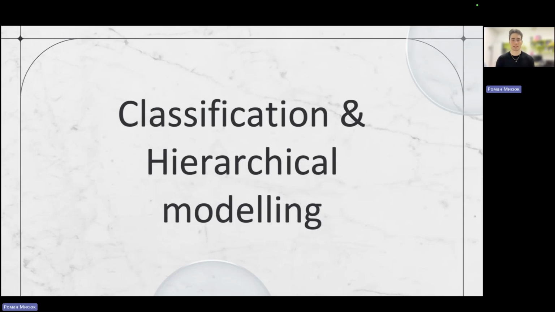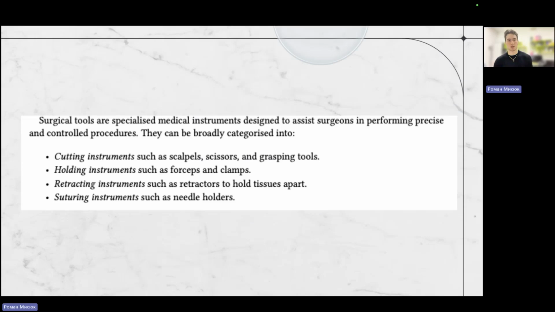Another thing we decided to do is hierarchical modeling, so taking into account the relationships between tools. In general, what we found was that surgical tools are specialized, or categorized, into cutting instruments, holding instruments, retracting instruments, and suturing instruments. These were the empirical categories that we found. Our assumption is that a model would confuse these more than others. We have a different paper with a way of doing this computationally or numerically, but here this is just our general theory.